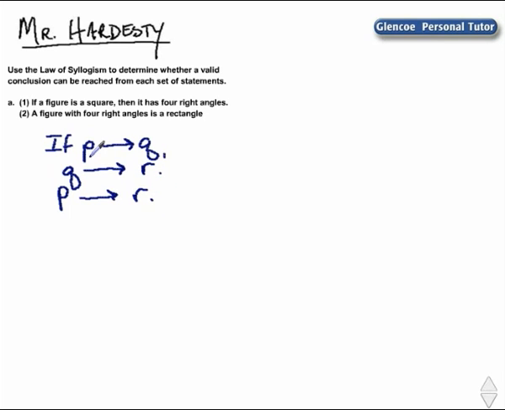Now, we'll represent our problem with P and Q and R. P we'll represent with the first hypothesis, a figure is a square. That's our P. And the then part, the conclusion in our first sentence, will follow. It has 4 right angles. That's our Q.